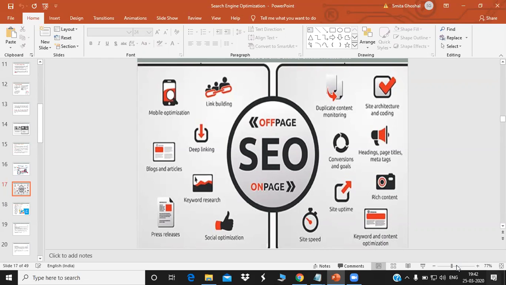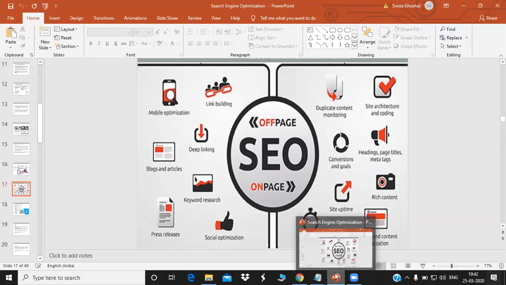what is the site uptime and site speed to load, is the content rich enough, whether your keywords have been chosen attentively, whether it's not scarce, neither is it abundant. There has to be a keyword frequency, and there has to be a keyword density which needs to be taken care of.